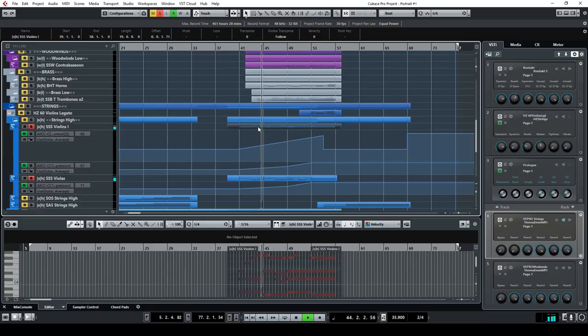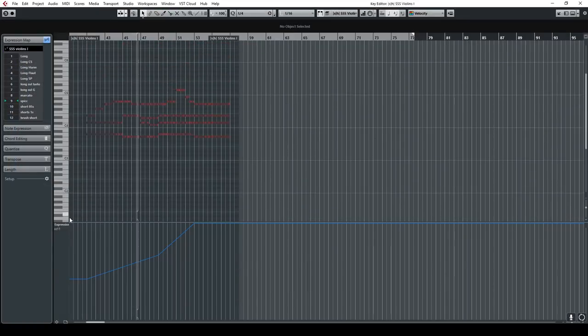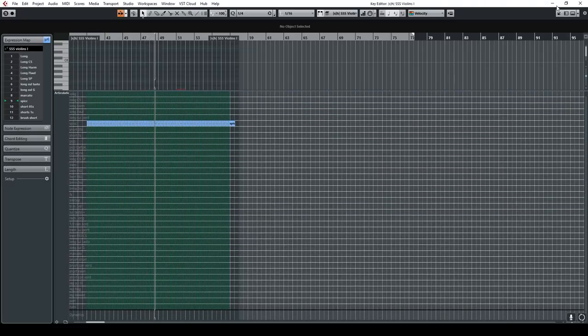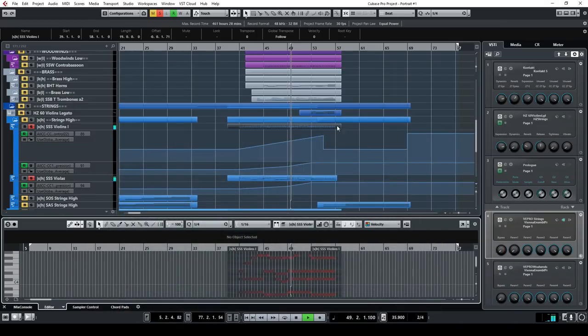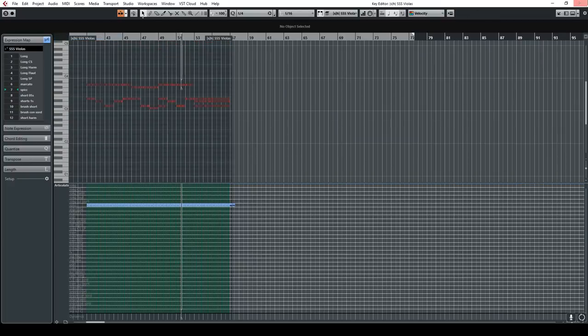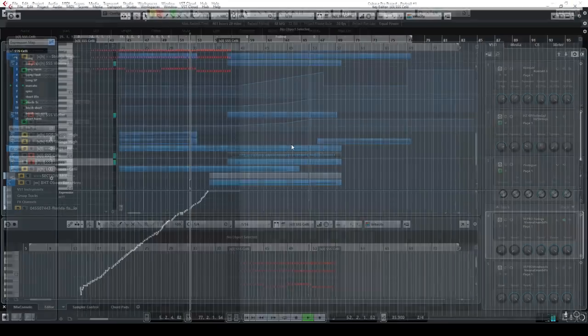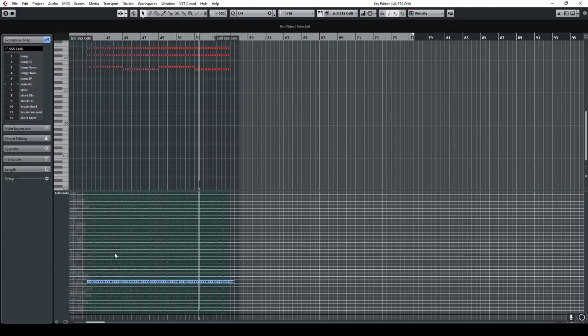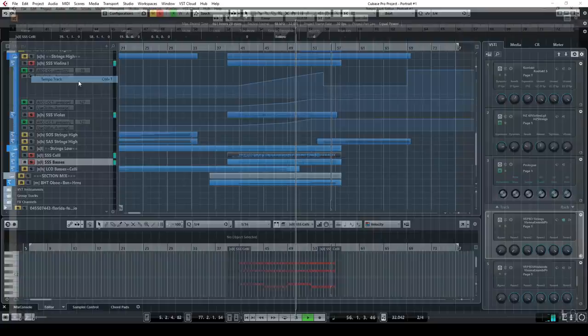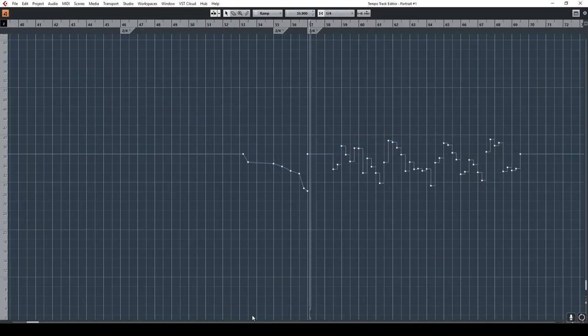So what I'm using here is Spitfire Symphonic Strings. The articulation is the spiccato. As you can see here, I also have a diminuendo in time.